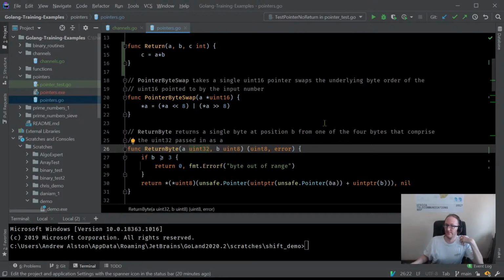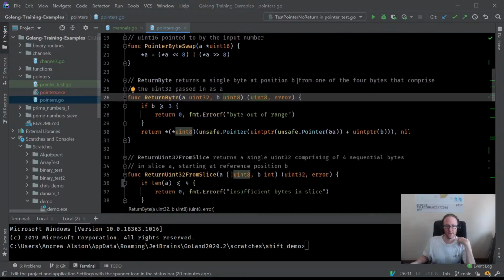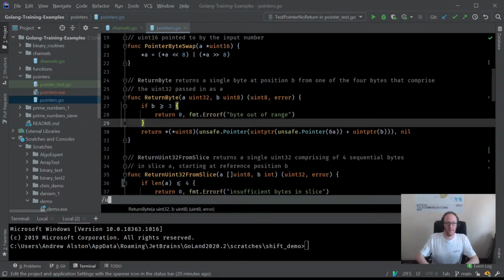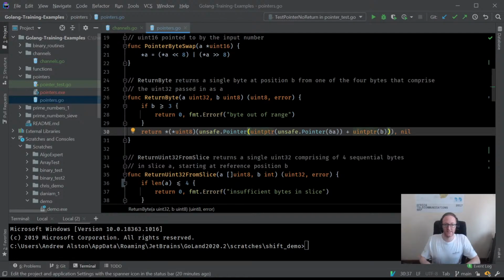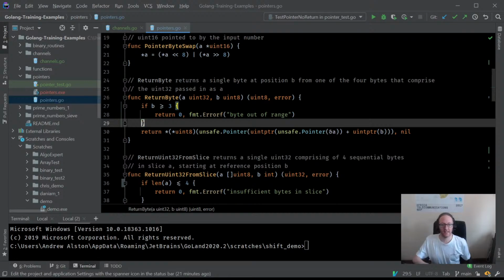Yeah. So my question is around this return byte function. In the return statement at the end we have uint ptr, and there is another method called star uint. Okay, so let me find uintptr. Where did I use the uint pointer? Yeah, I do see it here. I don't think it's defined in my local copy.